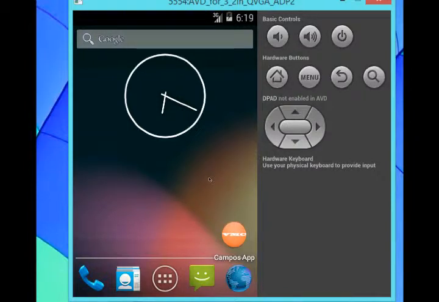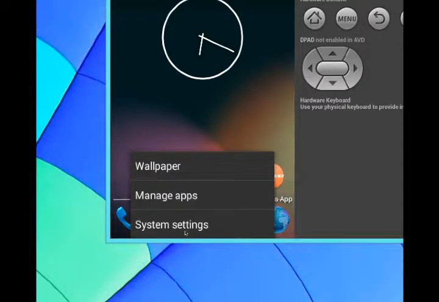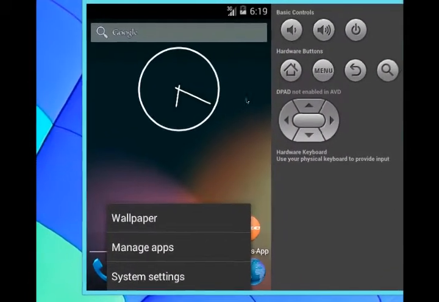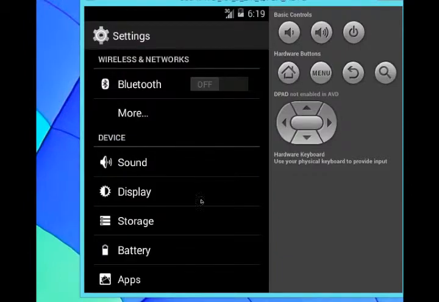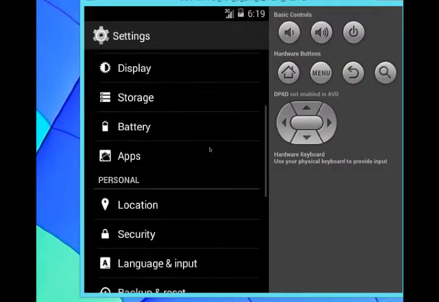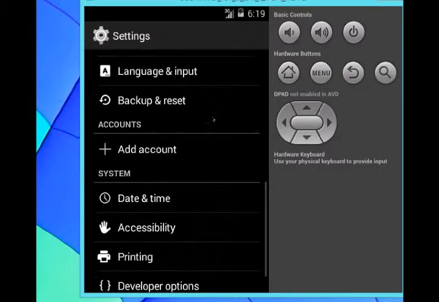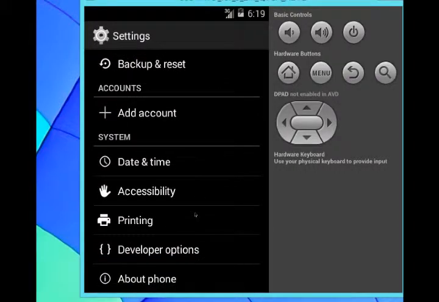So I'm on the home screen. I'm going to select the settings menu. It pops up with system settings. I'll click System Settings. And on this device, right away, I can find a spot that says Developer Options. On my LG, I get the same thing. If I go over to the home screen, I get System Settings. If I select that and scroll all the way down, I get Developer Options.